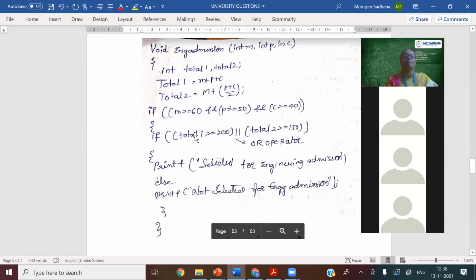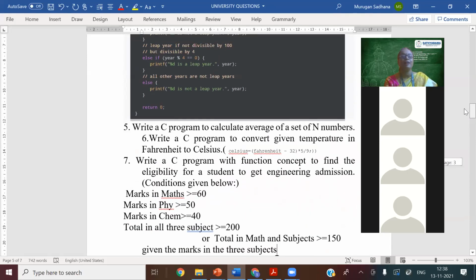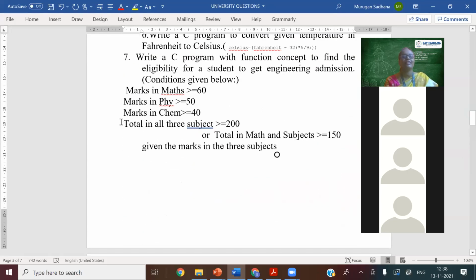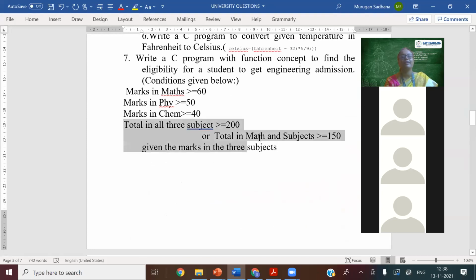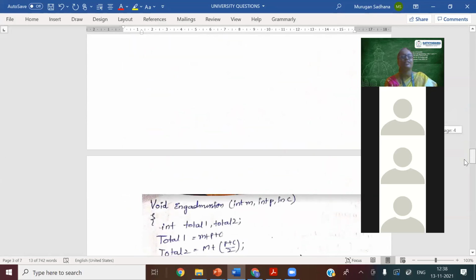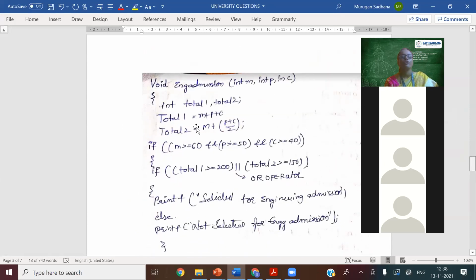So what are the things I am writing? I will calculate total because they have given 2 conditions. What are the 2 conditions? See this condition. Total in 3 subjects greater than or equal to 200, or total in maths and physics greater than or equal to 150. That's why I have written these 2 conditions. Total 1, maths plus physics plus chemistry, or total 2, maths plus physics. So I will do a nested if condition here.